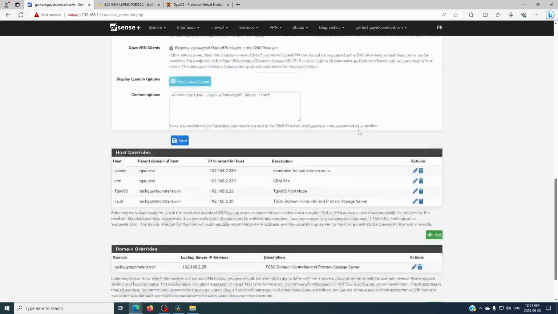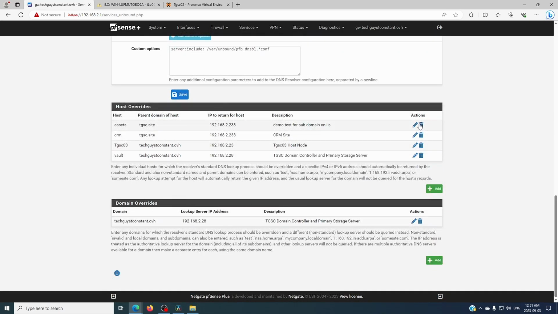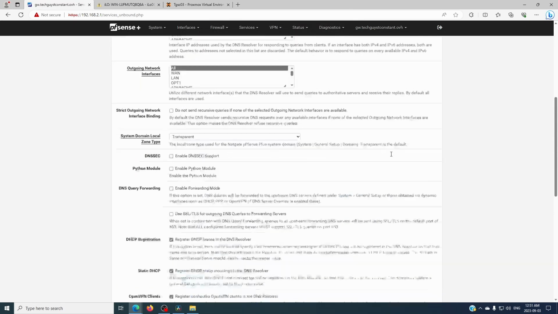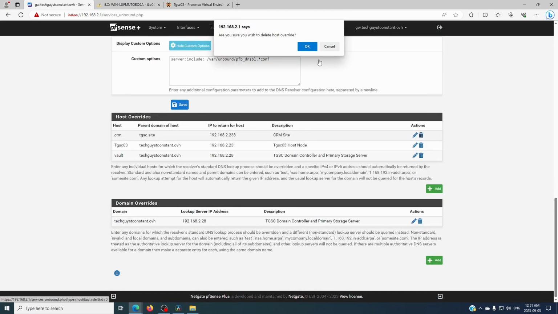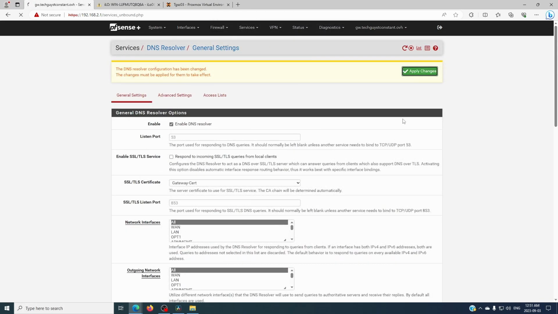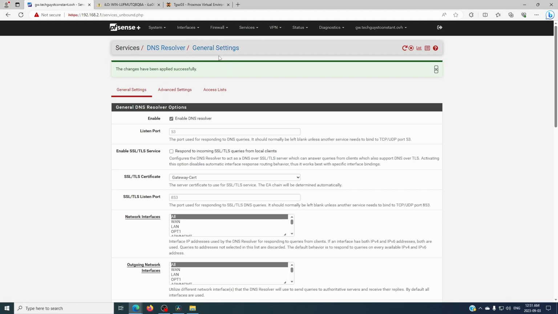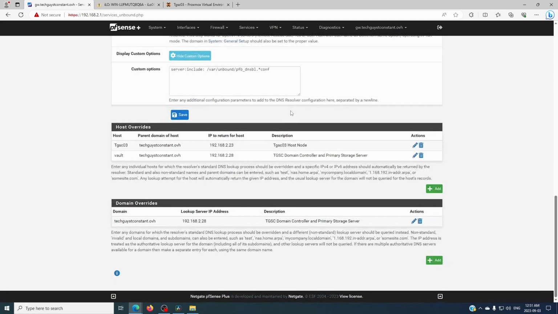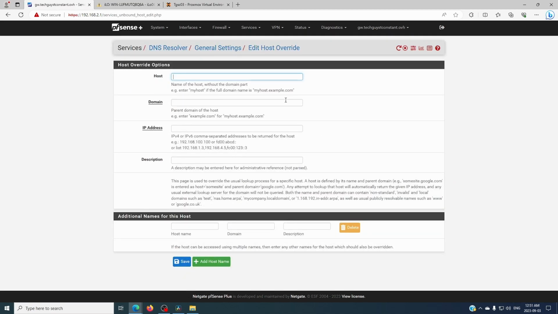Once we are in DNS resolver, we can go down to the bottom. Sorry, these are just websites that I have not yet deleted, but I was supposed to at some point, so please bear with me. So we are in the DNS resolver general settings, and we're going to go all the way to the bottom where you guys can see host overrides. We are going to go ahead and add each one of our separate websites.